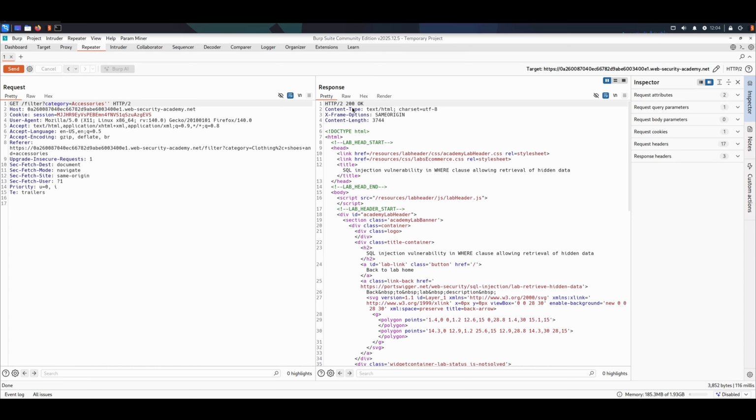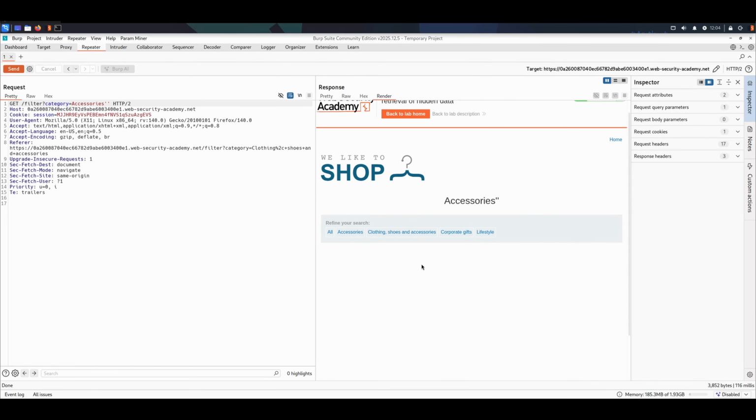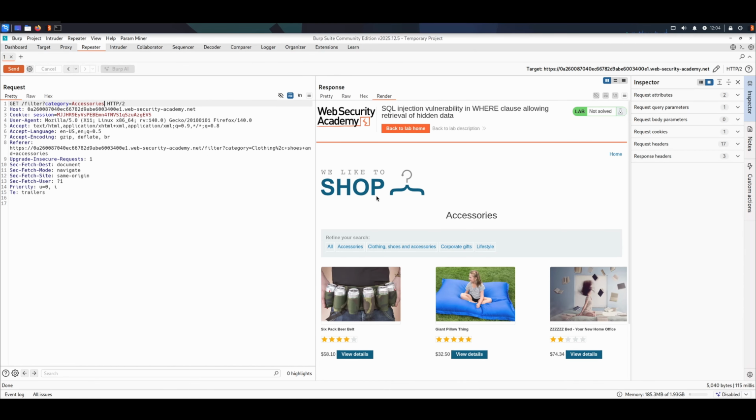Getting a 200 is telling me that we broke the query with the first quote, and then the second quote is somehow fixing it. I'm imagining we don't have data, so we actually have a valid query, but we're not going to return any results. If we remove both of these single quotes, we actually get data back. So what we want to do is try to get hidden data in here.